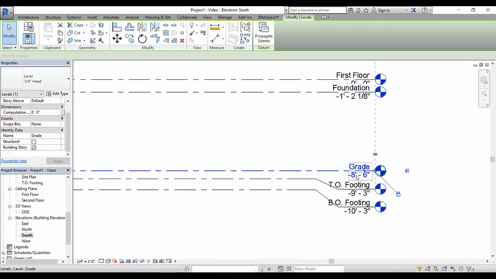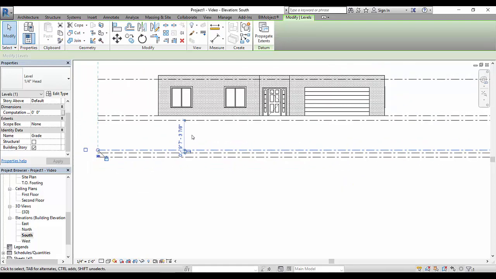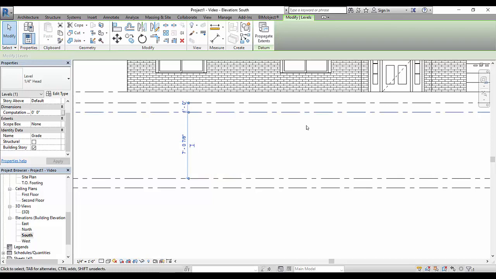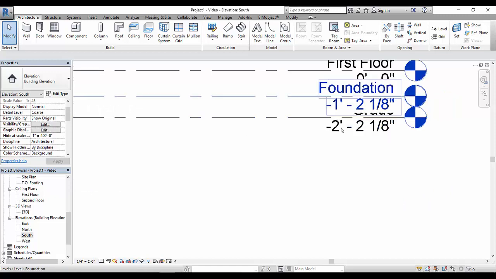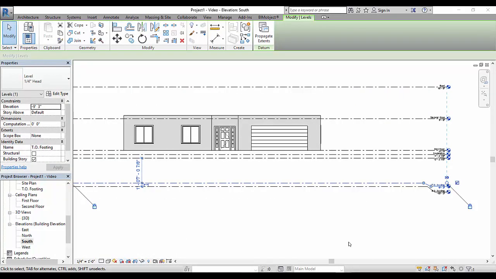The grade level is at -2'2" and 1/8, which is about a foot below the foundation level. So I could change it by either selecting this text and editing that dimension, or I can use a temporary dimension right here and select on that and just change that to a 1 foot distance, and it will automatically update this here.